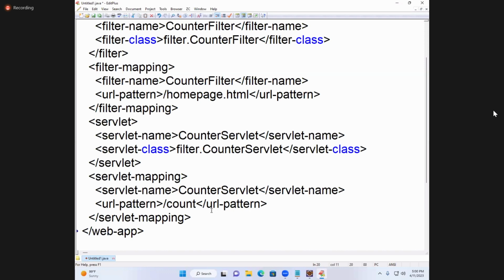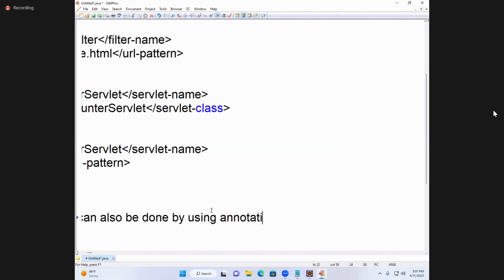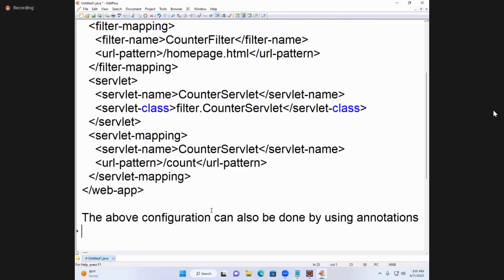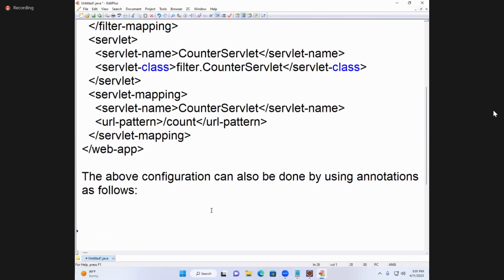This configuration you can also do with annotations. The above configuration can also be done by using annotations as follows.